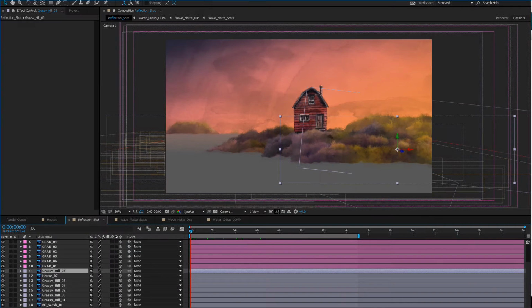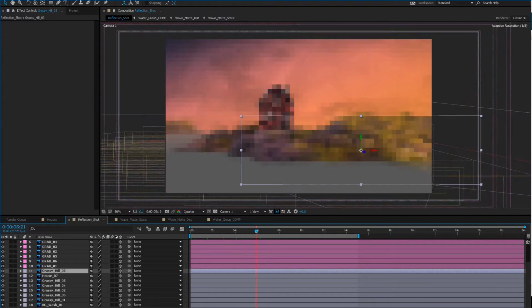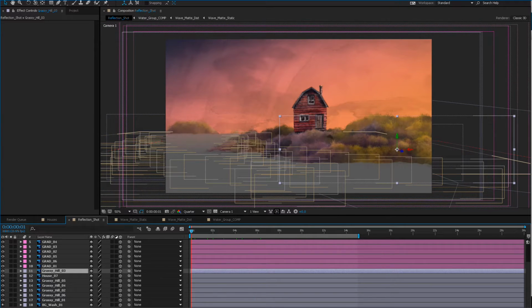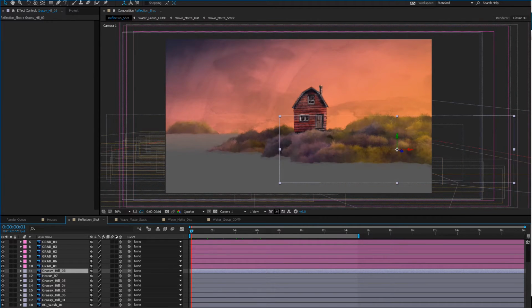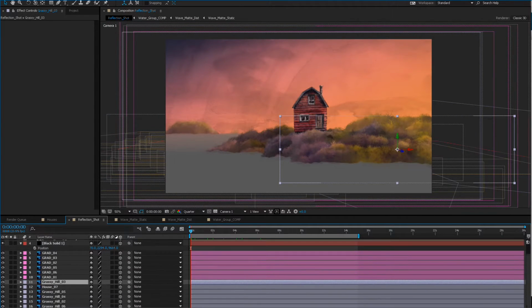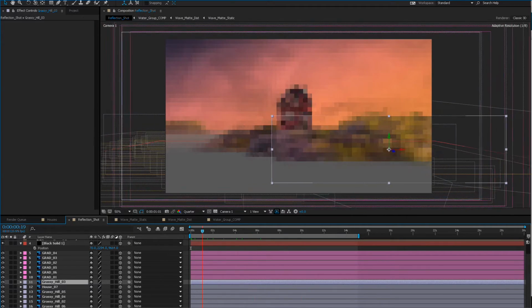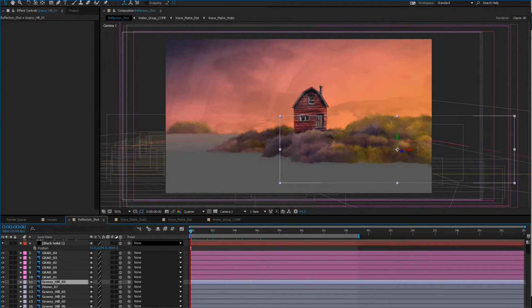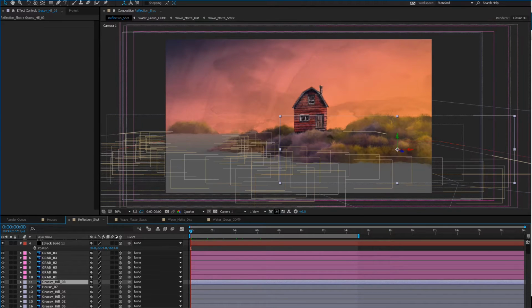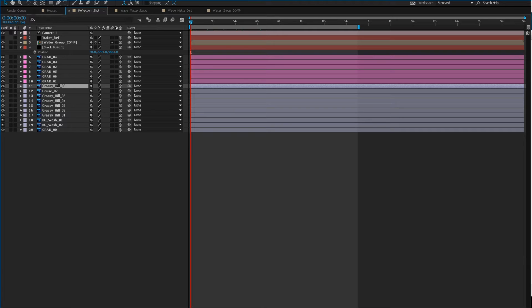So the next big step we have is to create the reflections. And that has to be done by creating another pre-comp of the entire scene. I don't think I'm going to include the fog layers. I can always copy and paste them into the scene again later. I think I'll exclude them. We'll just make this full screen.